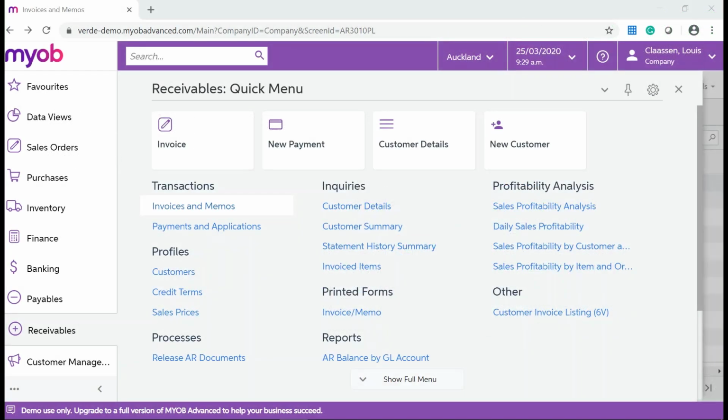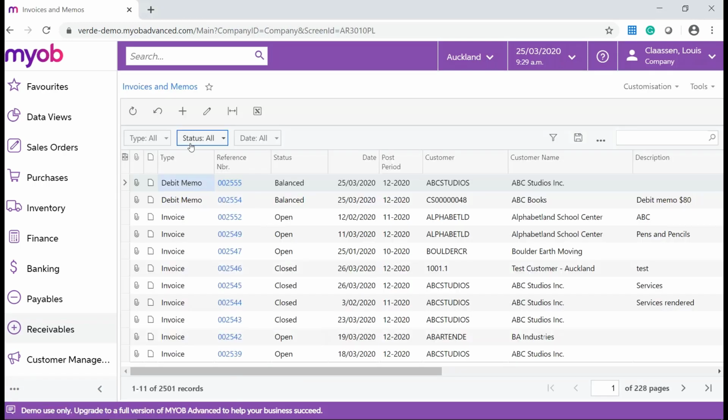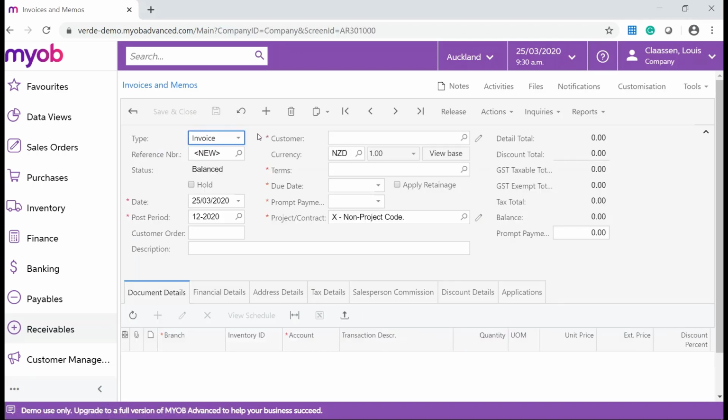Let's assume you issue a $90 credit memo to one of your customers for a part of service undelivered. In your MYOB Advanced system, navigate to Receivables, Transactions, and click on Invoices and Memos. Click on the Add New Record icon that will take you to the Invoices and Memos form.